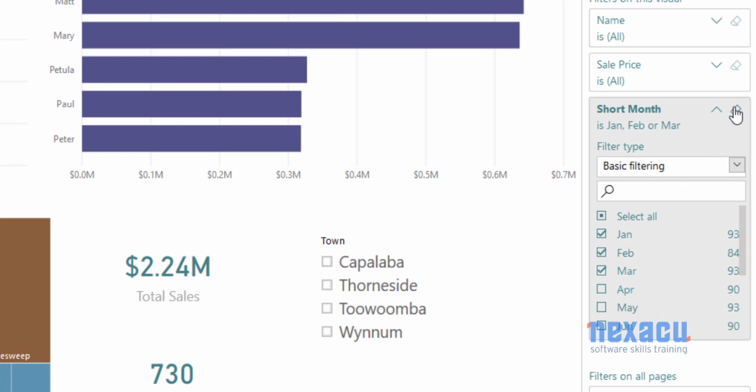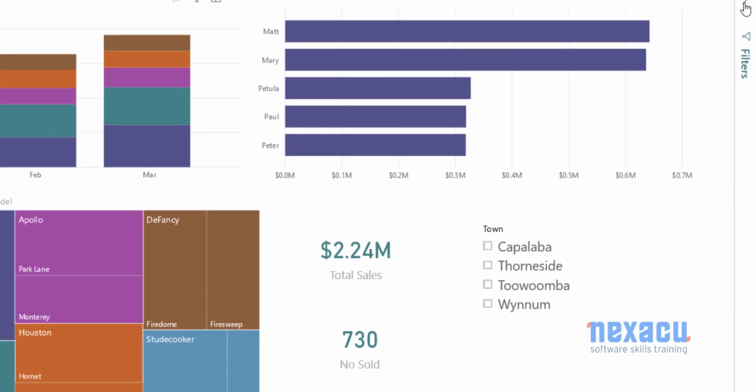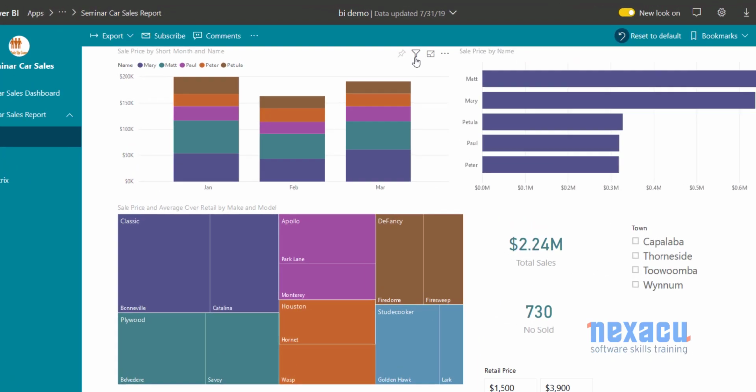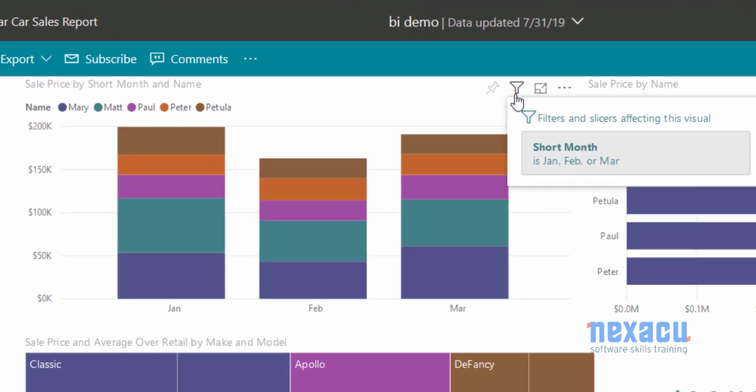Again, I have an eraser to clear that, but let me just reselect those. Notice I can collapse this panel, and out of sight, out of mind, okay? You might forget that you chose those. If I come over my little filter information tool, it's actually telling me that I have a filter in place for January, February and March.